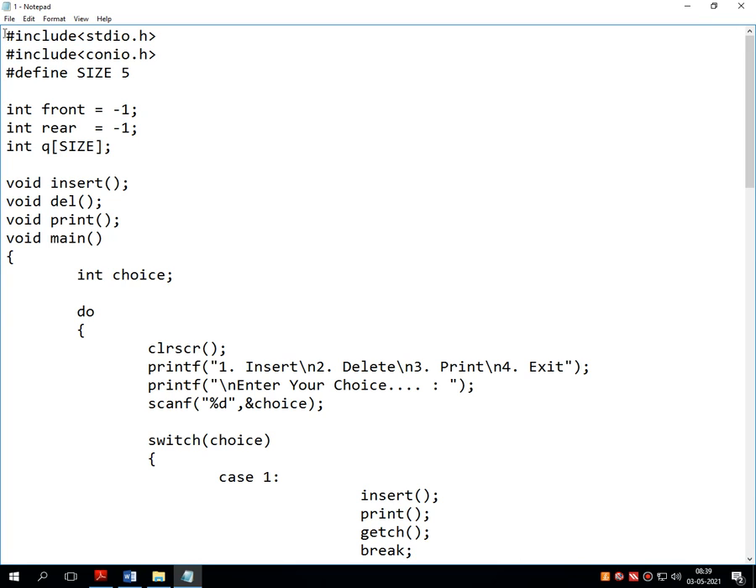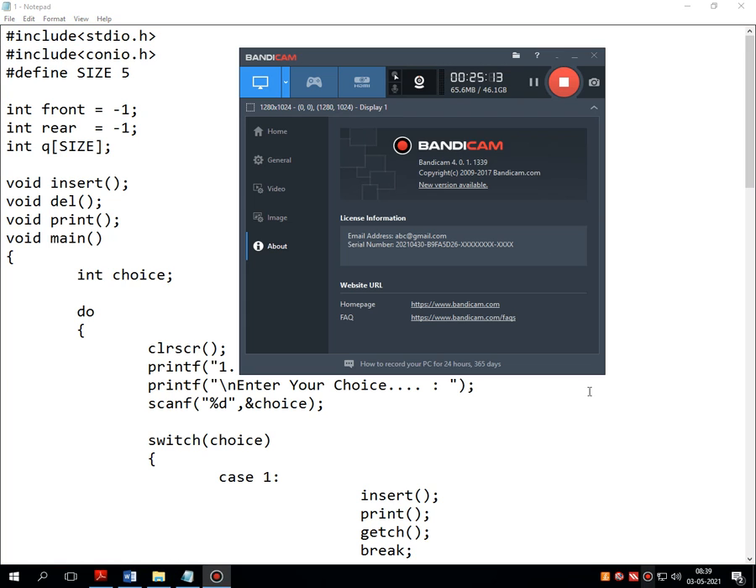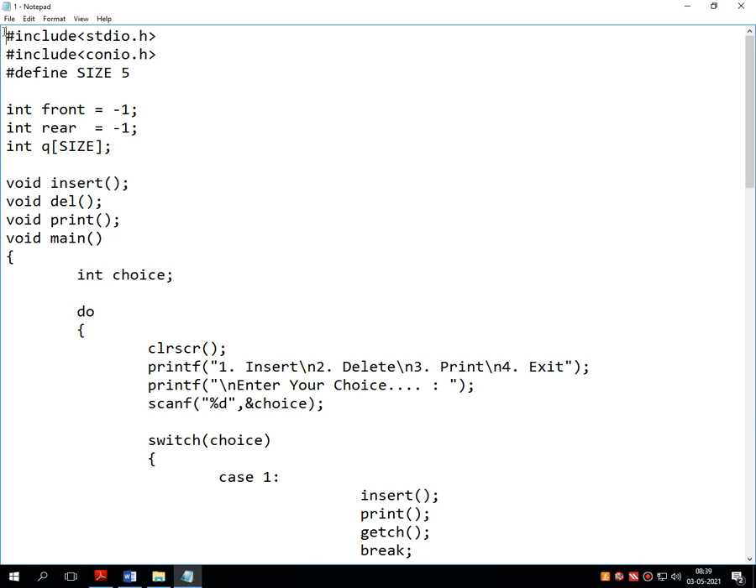Okay, let's continue. What you can see in the program, first there is a declaration of two necessary library files, that is stdio.h and conio.h. Then I have defined the size as 5.